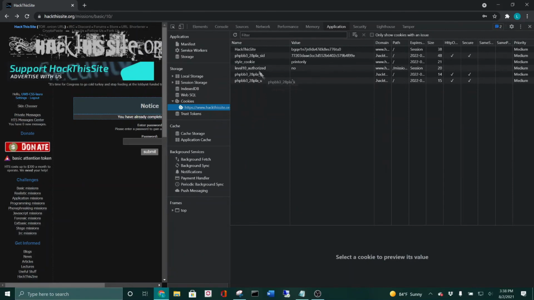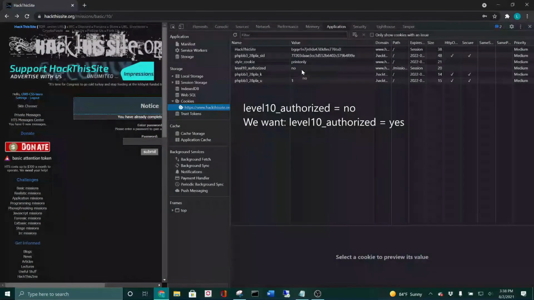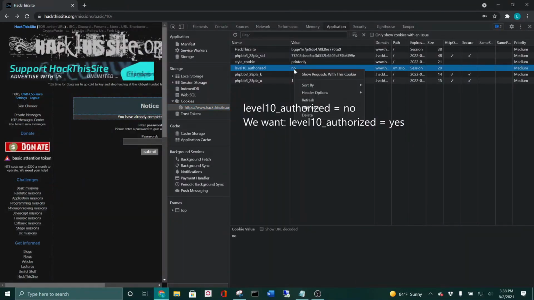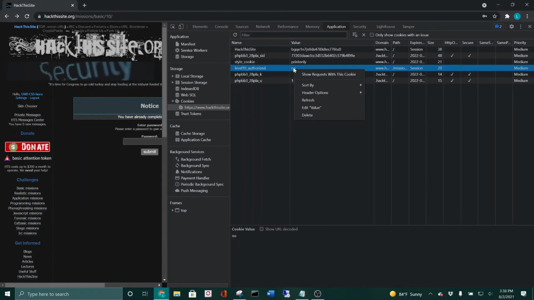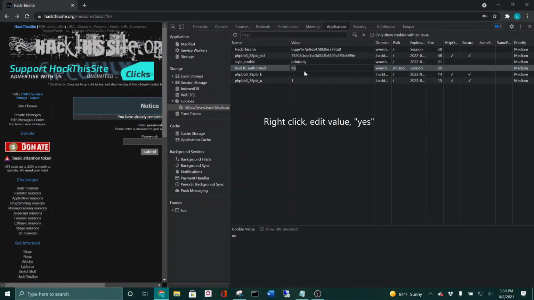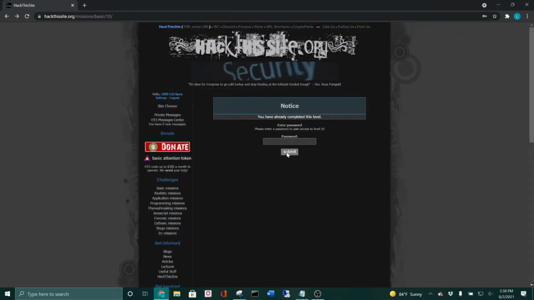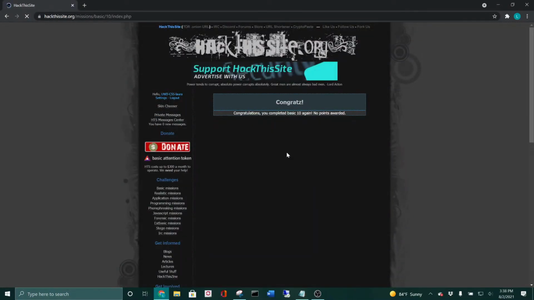And so we see here it says level 10 authorized is no. So what we want to do is change this to yes. So we are going to right click, go down to edit value, and we're going to go ahead and change the no to a yes. We will click enter, we will exit out, and then we're just going to go ahead and submit. And so we've successfully passed the level.